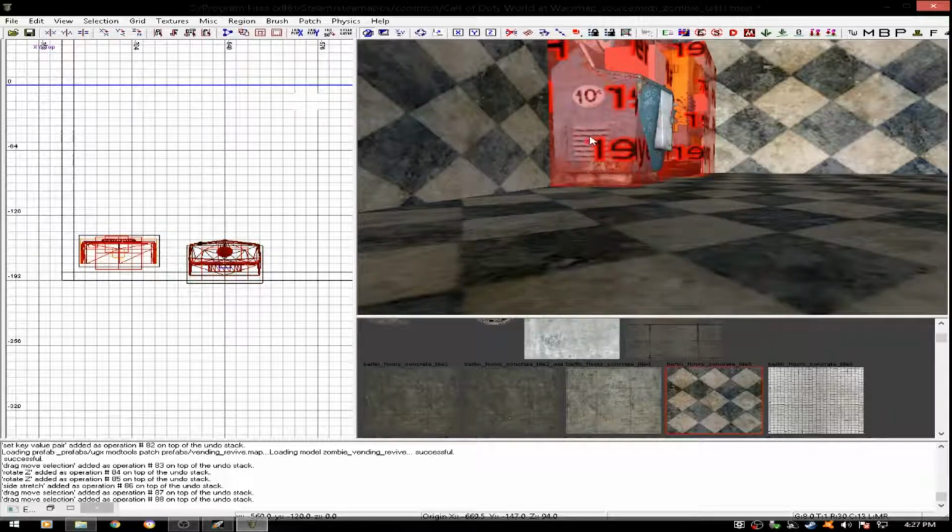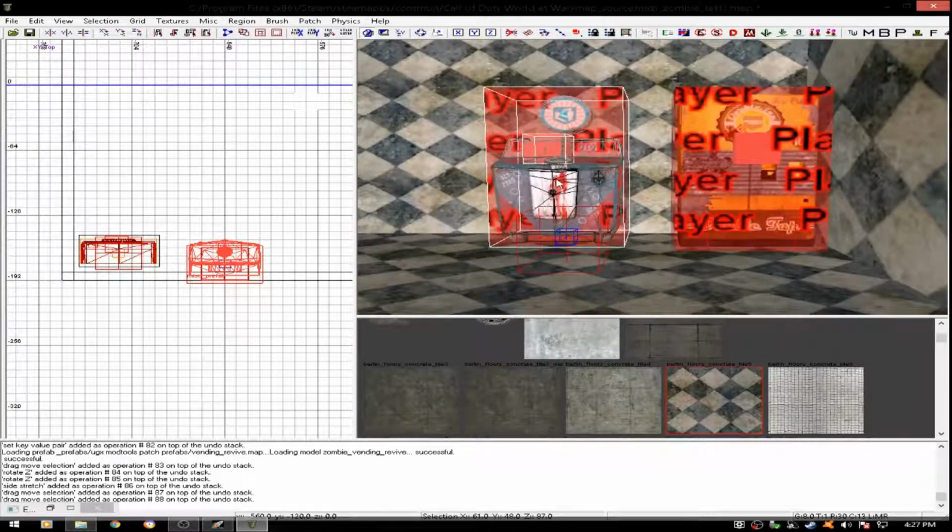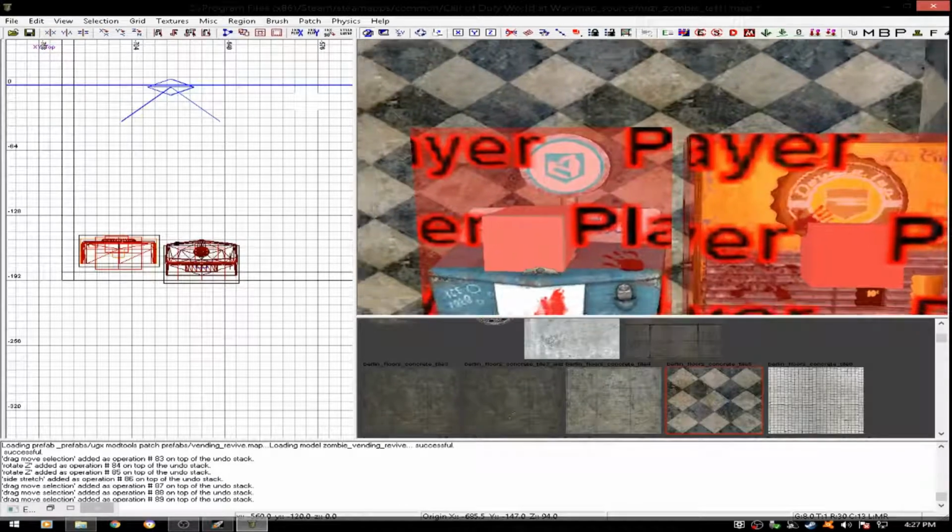Make sure it's on the floor. Make sure it's not in the floor or it just looks ugly. Okay, there we go. Got the perks in the map.